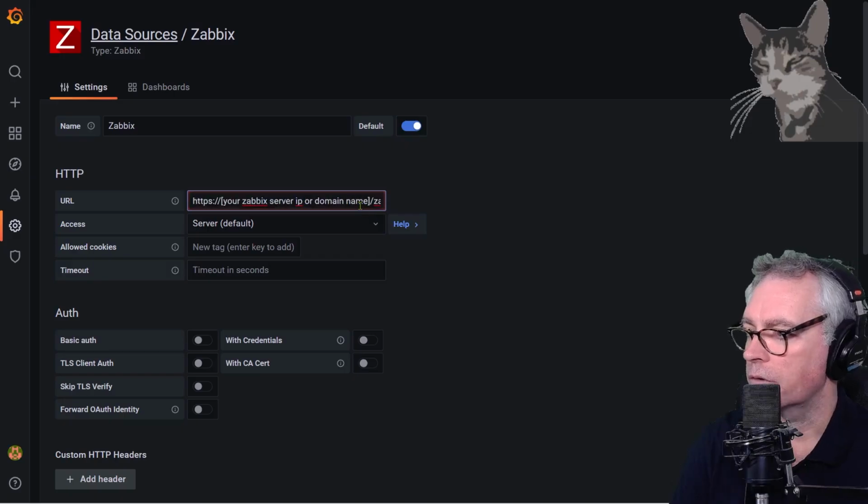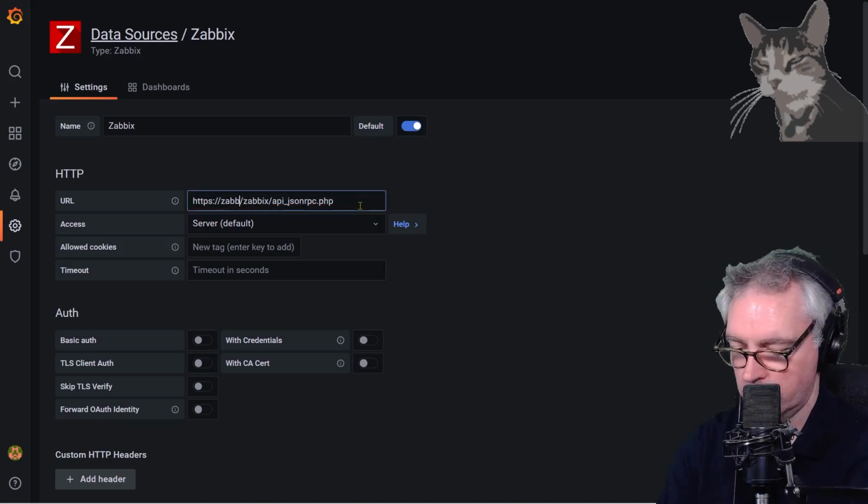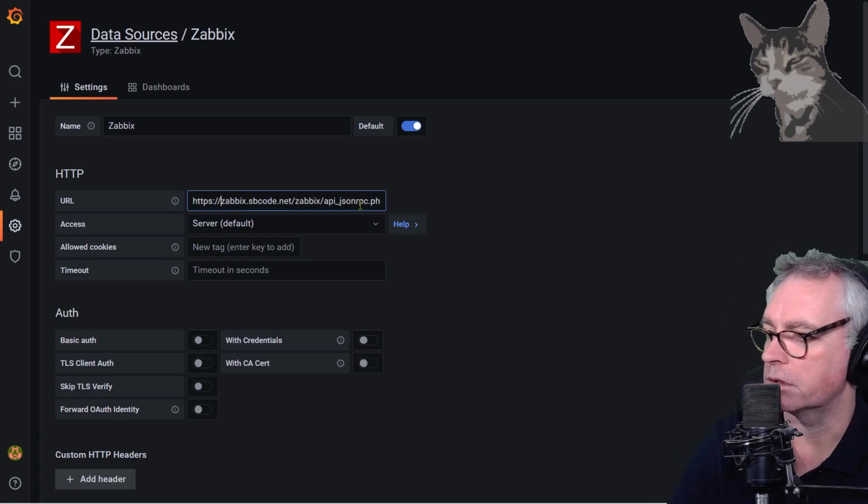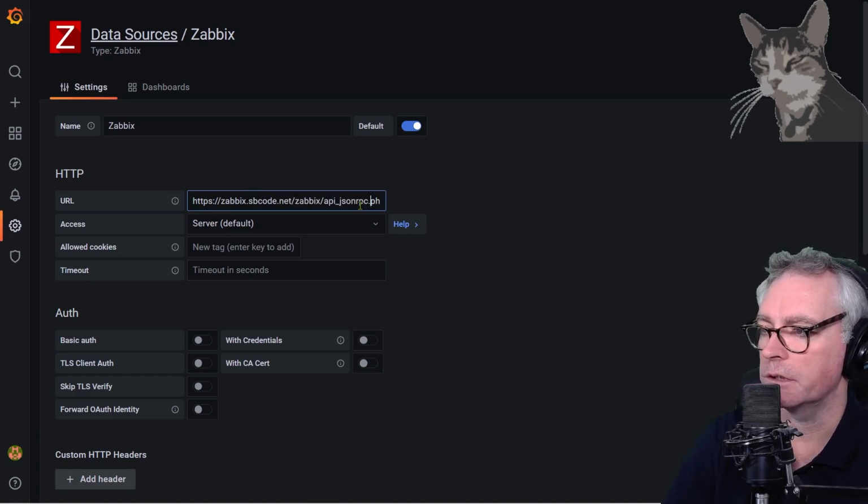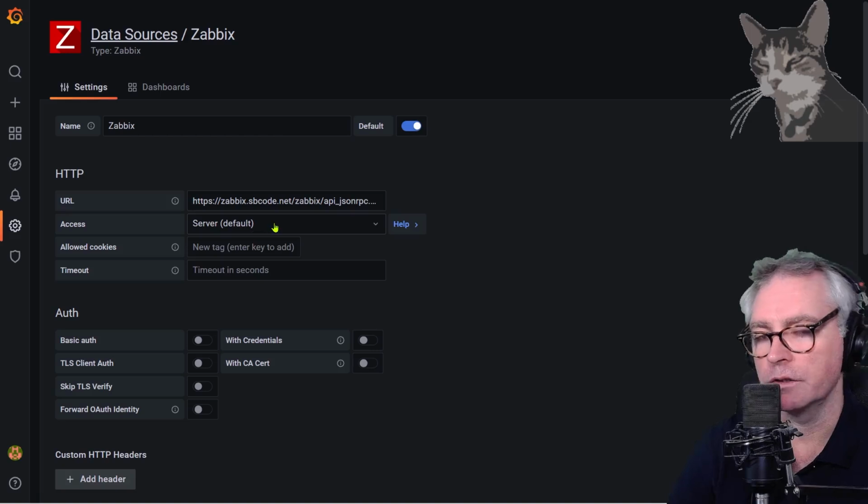So put that in. My server has a domain name and SSL, so I'm using HTTPS. zabbix.sbcode.net/zabbix/api_jsonrpc.php. Server default, this is the better way to do it. This will make the connection server side rather than through your client browser.